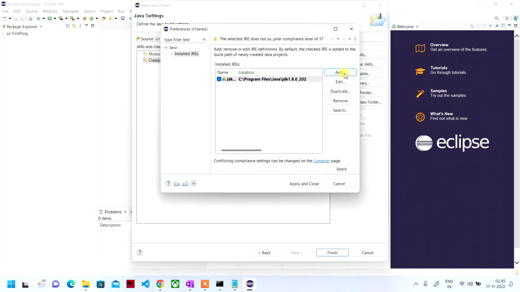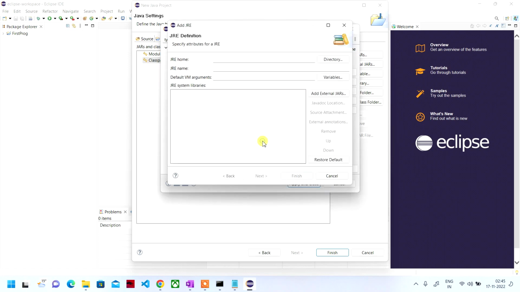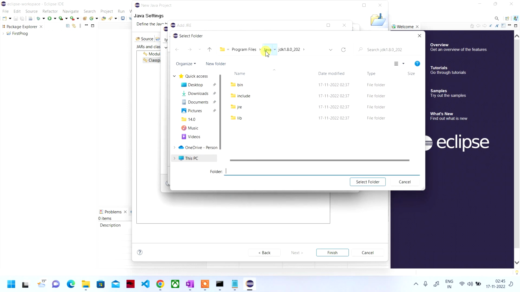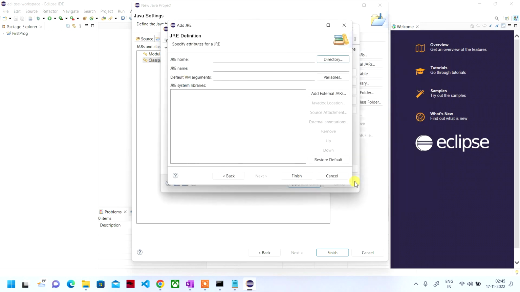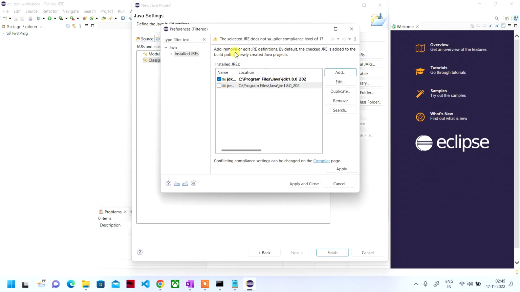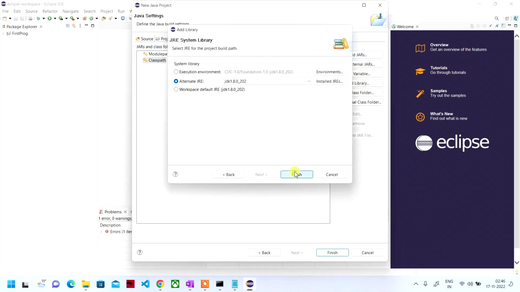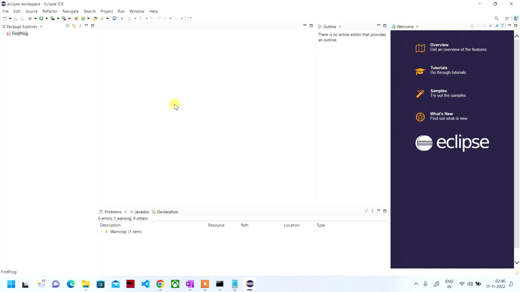And now what we'll do is we'll click again and add JRE also and click on select, click on finish. If you see here at the top, it says the selected JRE does not support compiler compliance level of 1.7. We'll come to that. First let's keep this as it is and click on apply and close, finish. So we have added JDK 1.8.